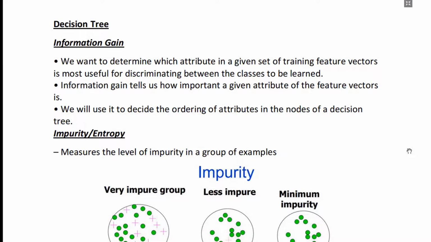At first, we should define what a decision tree is. A decision tree is a decision support tool that uses a tree-like model of decisions and their possible consequences, including chance event outcomes, resource costs, and utility. It is one way to display an algorithm that only contains conditional control statements. Decision trees are commonly used in operations research and specifically in decision analysis to help identify a strategy most likely to reach a goal. And also it is a very popular tool in machine learning.